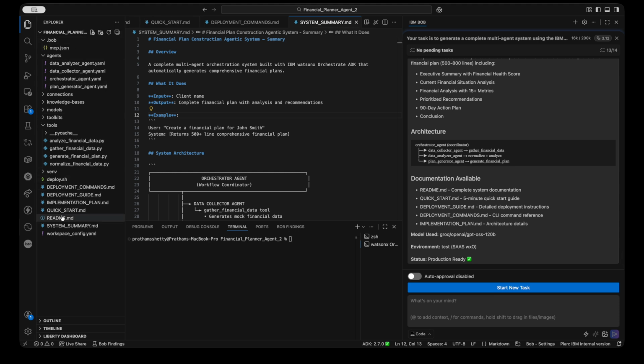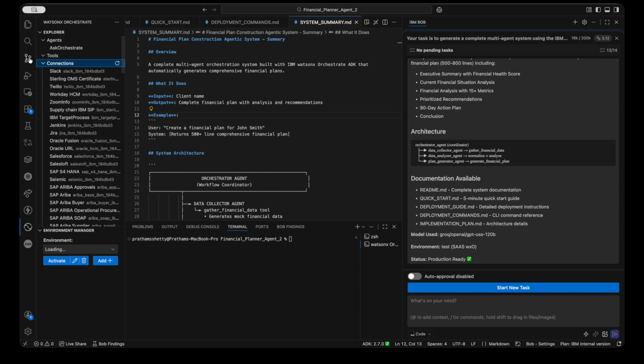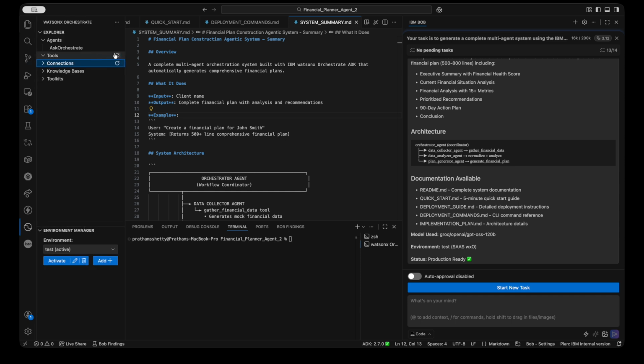Now let's go to our ADK extension and check the imported agents and tools. When you refresh the tools and agents, you can see the imported tools and agent in our activated environment.